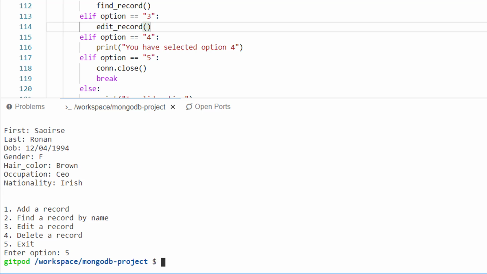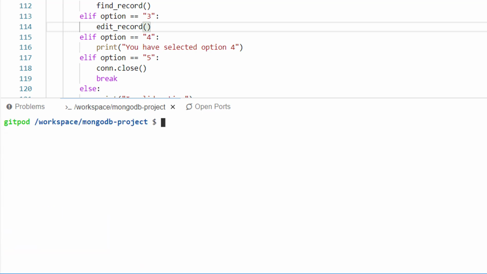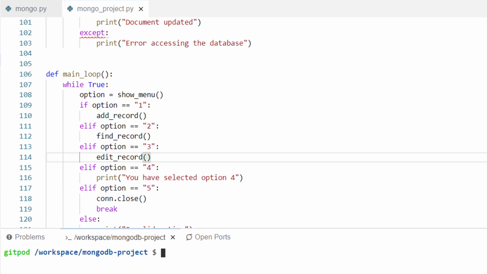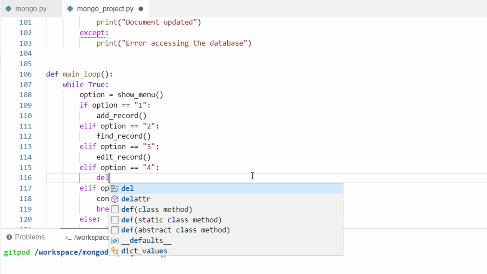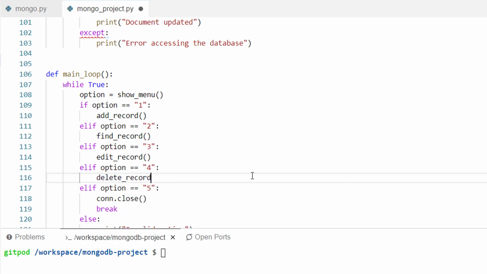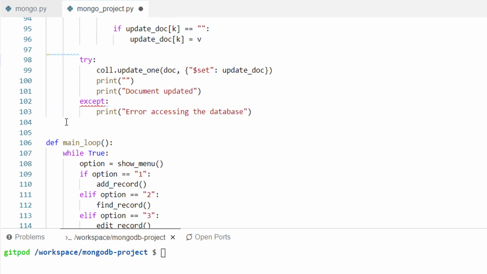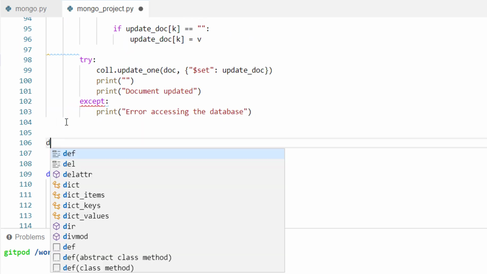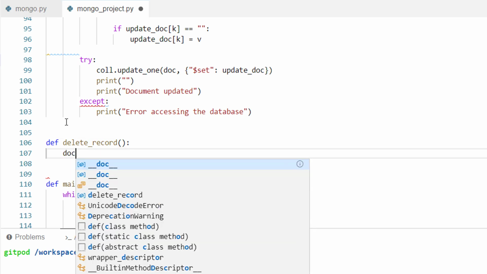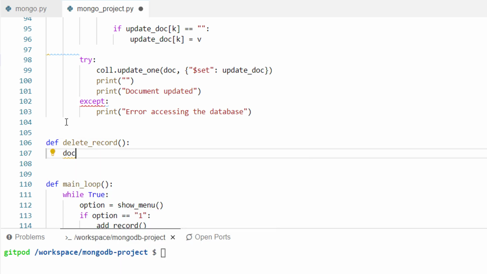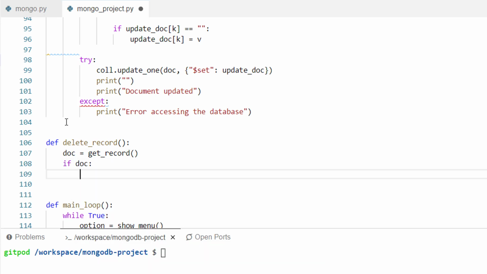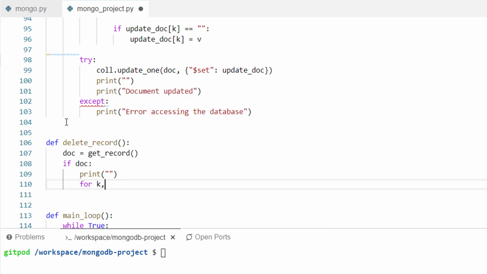We're coming up to the end soon, and all we need to do now is add delete functionality. While we're still within the menu function, we might as well change option 4 to call our next function, which will be delete_record. After our previous edit record function, let's define the new delete record function. As we are quite familiar with now, we're going to store the results of our getRecord function in the doc variable and check if any results were returned. If there are results, print a blank line.